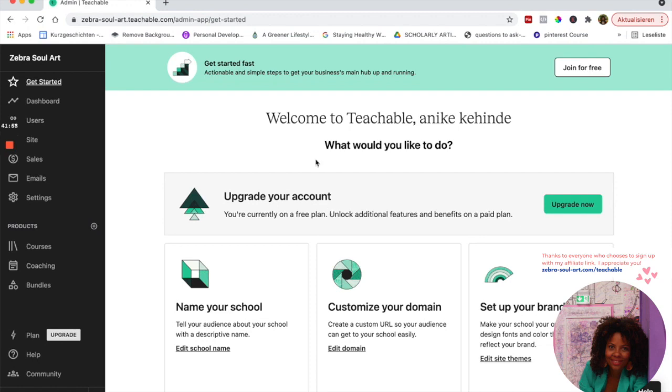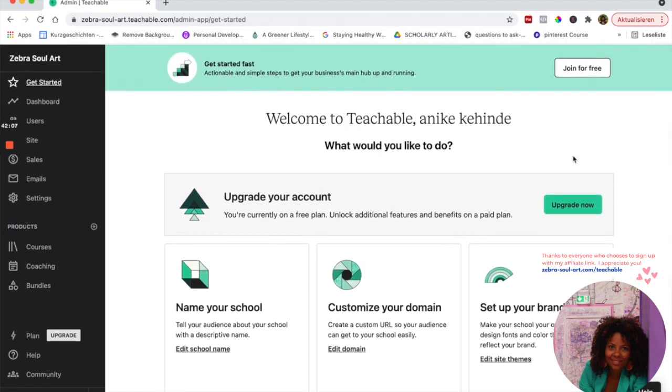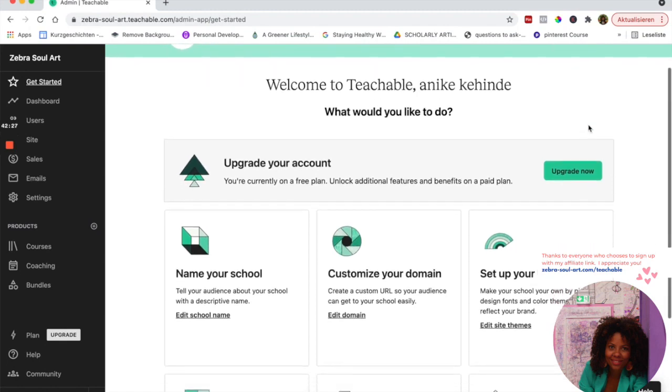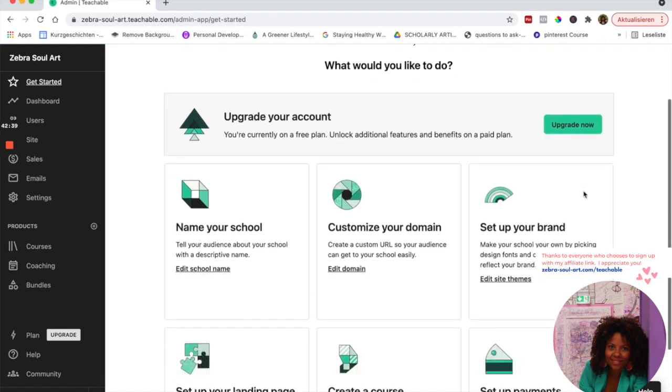So as you can see, I have already created my school. Now everywhere they're going to ask you to upgrade when you're using the free plan. One thing I want to point out that I think is pretty cool. Here it says, get started fast, actionable and simple steps to get your business's main hub up and running, join for free. So Teachable offers a lot of workshops and webinars for free, and they really help you to get better in some areas that you need for sales, creating your course, for marketing your course, all those things. So do have a look.